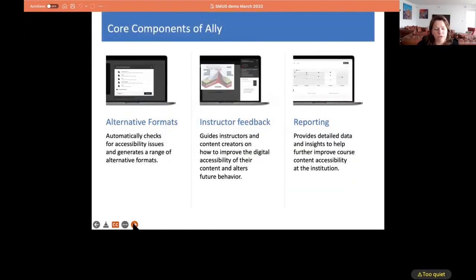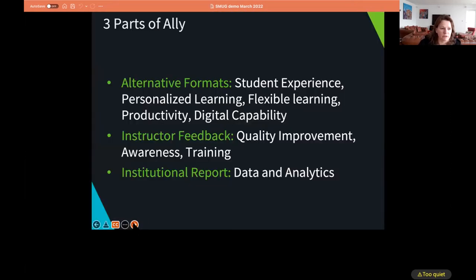So the three core components of Ally we're going to look at are the alternative formats which can be produced, the instructor feedback, which, as we said, guides the instructors on how they can improve, and the reporting at course level and institution level. So with that, I'm going to dive into the demo.